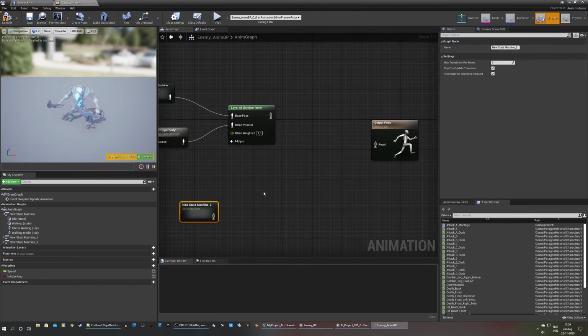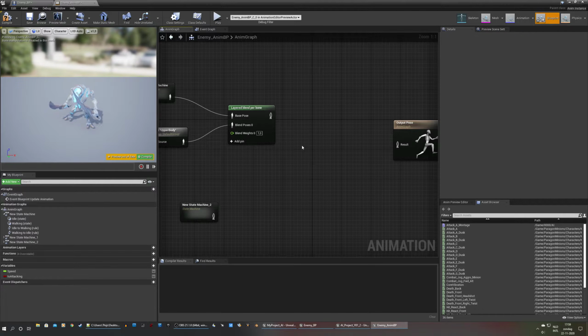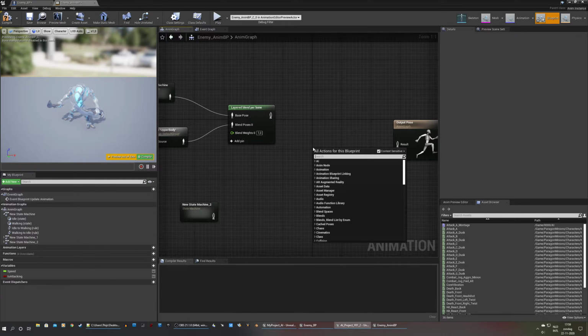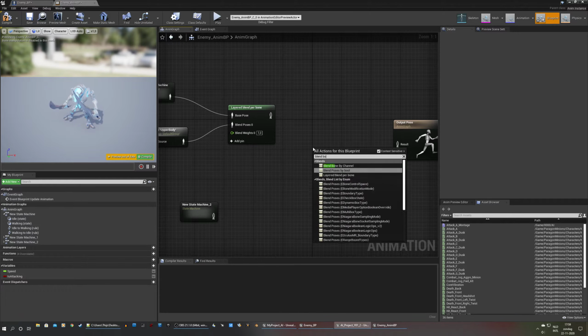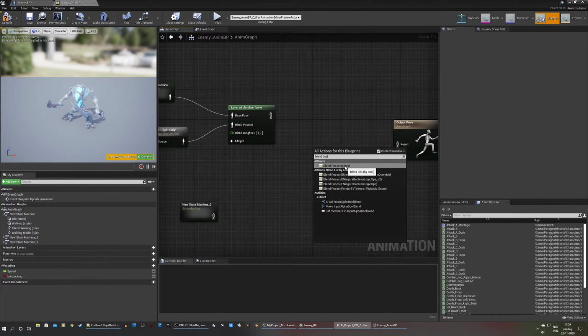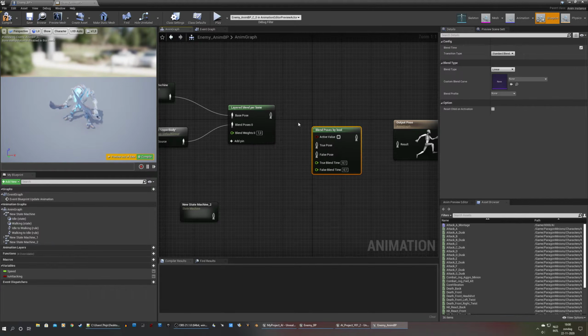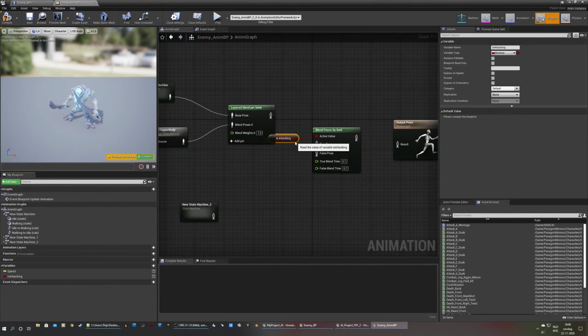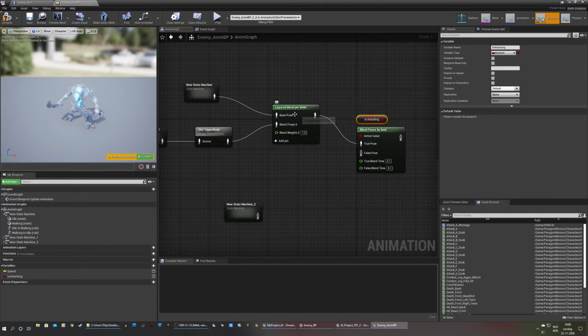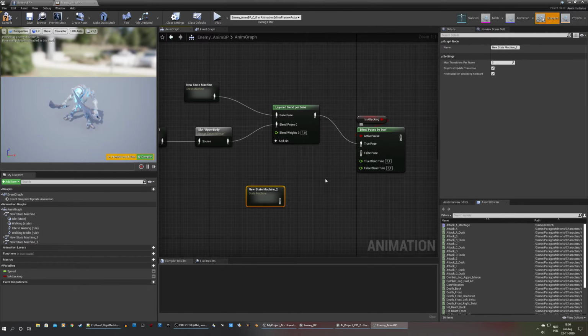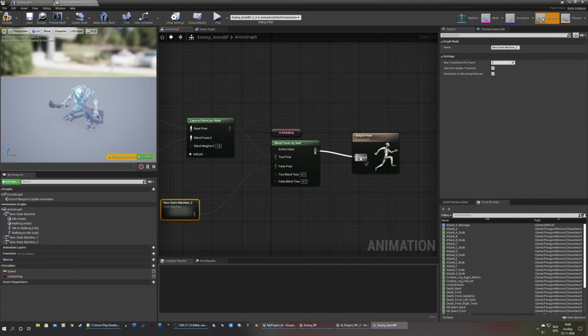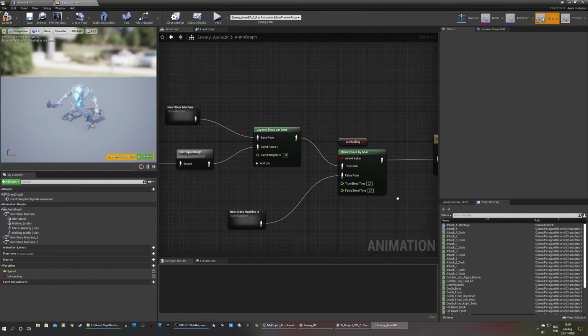Select upper body and connect this to the blend pose. Now let's get ourselves a blend per bool. So right click and look for blend poses by bool. Now for this we are going to attach our isAttacking boolean. If we are attacking, so that's the true pose, we want to set it to our layered blend, and if we are not attacking, we are simply going to use our state machine and connect this to the output pose.